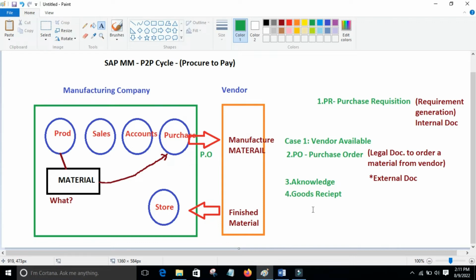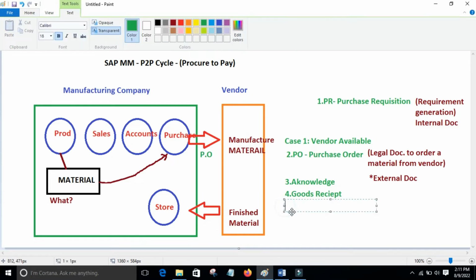Next, what will happen? While sending the material, along with this material, he will send an invoice also. Invoice, in the sense, is the cost of this material, what he is going to charge for a particular PO. He will request payment in the form of an invoice. He will send the invoice along with the goods.